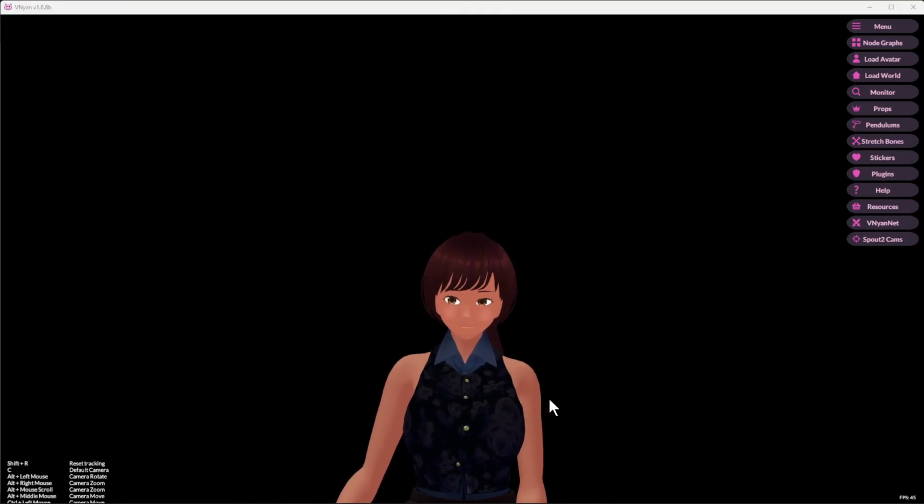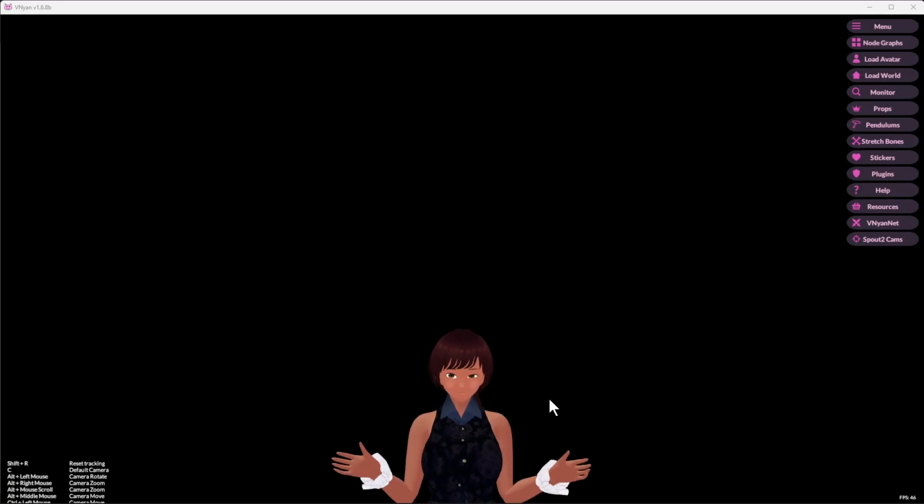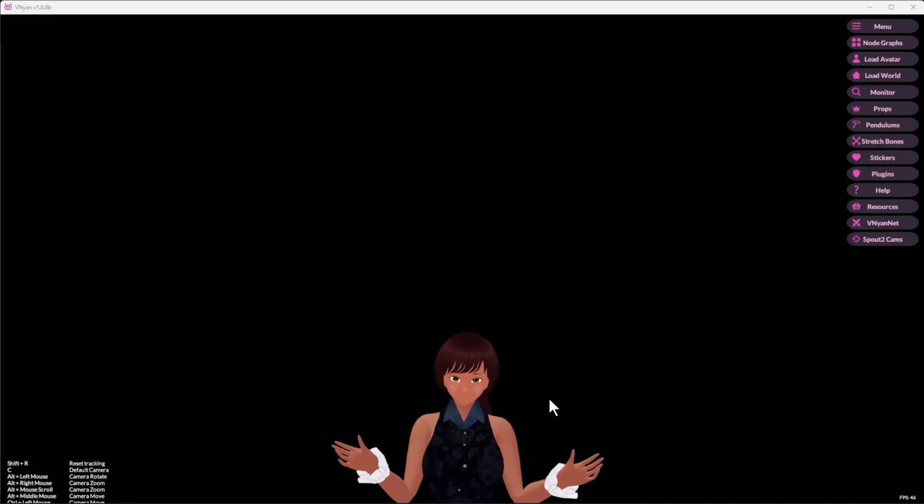And it was also the solution for what happens when VNYAN updates and for some reason the avatar positions get recentered at some other location. All right.